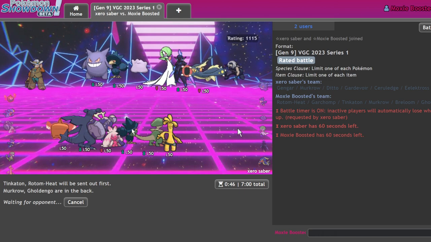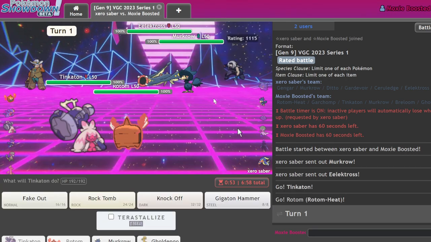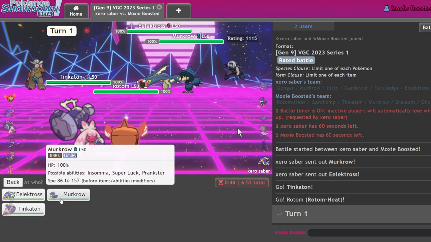Also, I haven't faced a Ditto at all, so I don't want to let it do anything. I want to fake it out. All right, Murkrow plus Electros. This is fairly free. We just Fake Out and Thunderbolt. We don't let it get a Tailwind off.